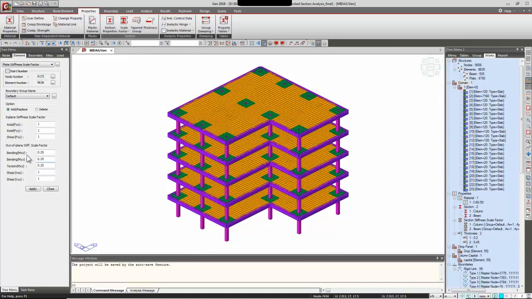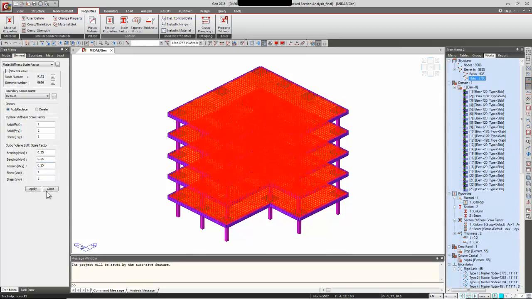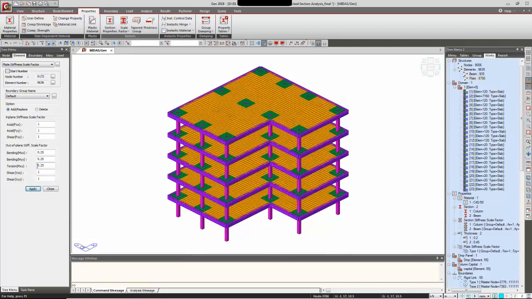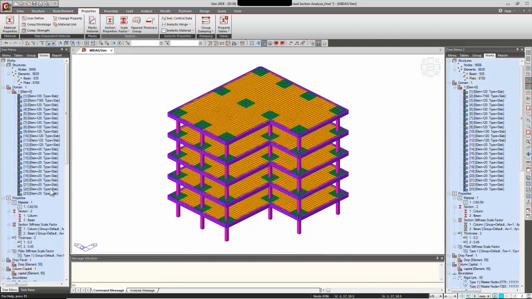And when we provide 0.25 or 0.7, then we are considering only 0.25 or 25% of the stiffness for the analysis, or 70% of the stiffness of the columns for the analysis, or 35% for the beams, like that. So now to provide the plate stiffness scale factors, we need to select the plates and then click on apply. We're done with providing the stiffness scale factors to our elements. So we're done with the properties.